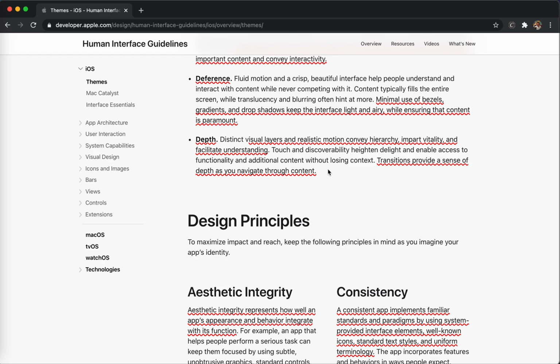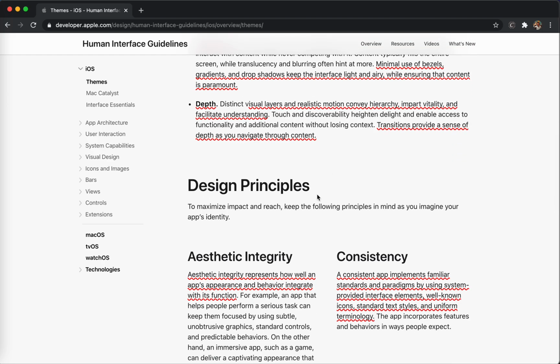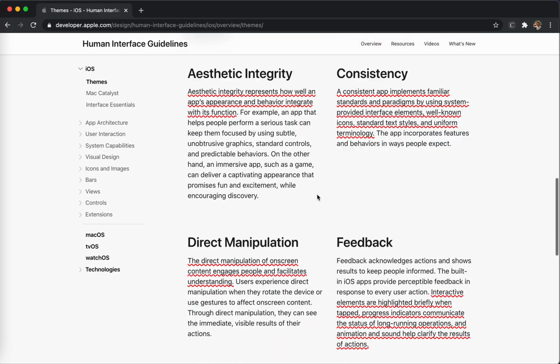Okay, so this is the style of my video. I'm going to read through the human interface guidelines and point things out from the perspective of a web front end developer.